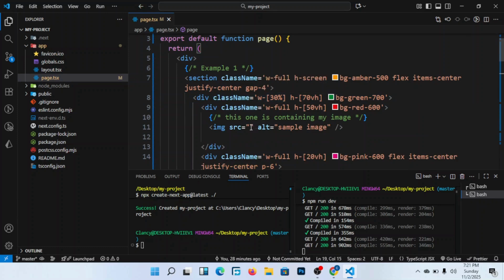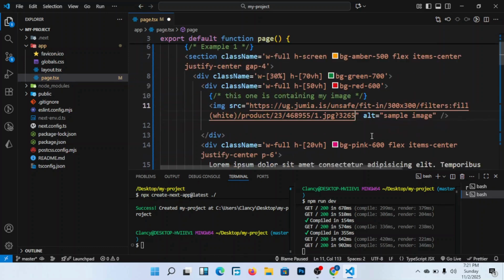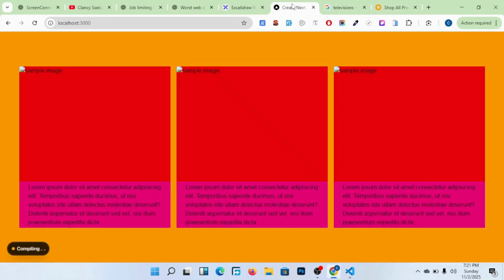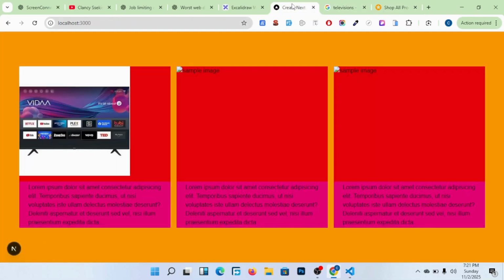So I can come and put this one here, the copy image address. When I put it there, it's there. As you can see, it has come very well, as the image is.